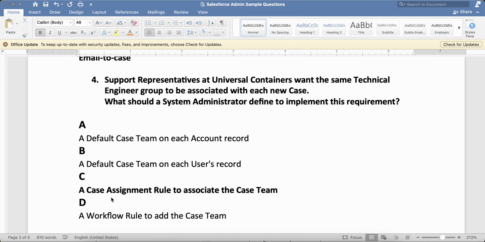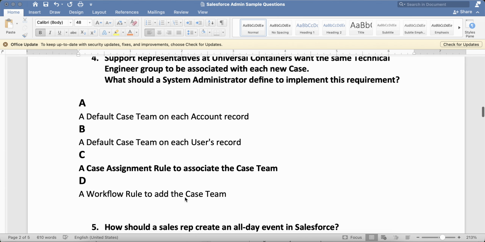Okay, so what we will do, we will create a new assignment rule, and we will associate that particular team which is looking into that rule, so that whenever that kind of case is created, the case will automatically be assigned to that team. Okay, we have a case assignment rule here.